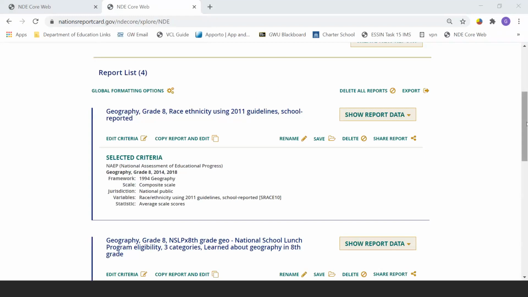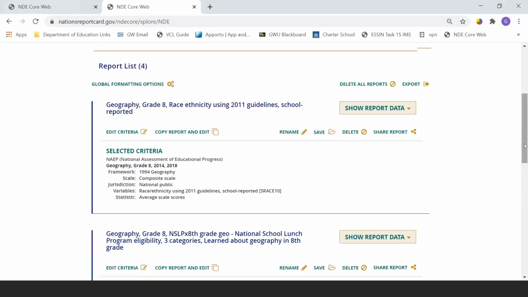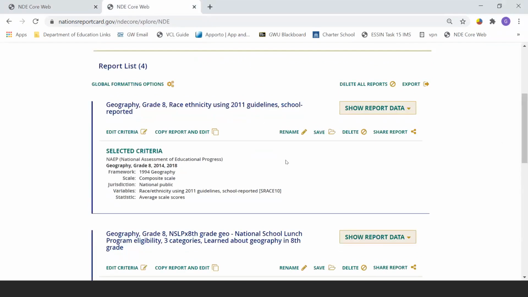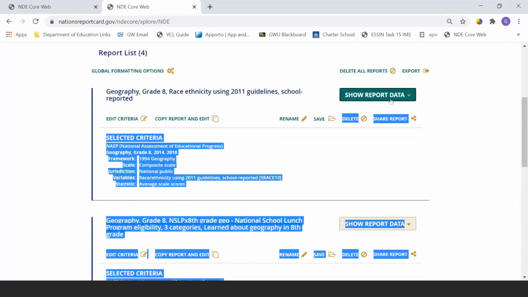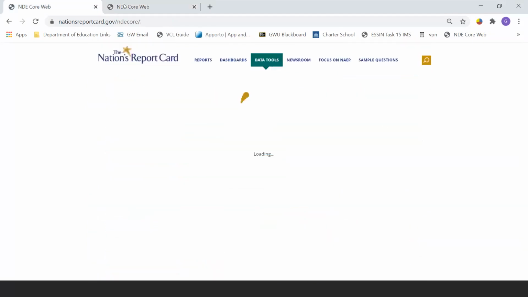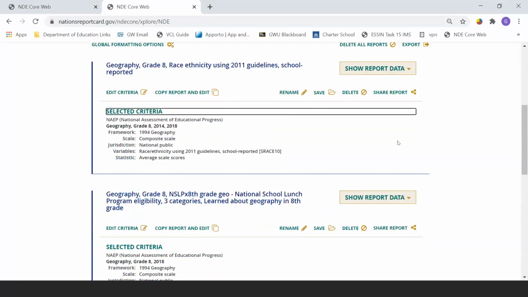So one data pool that you may want to look at is how race ethnicity, for example, looked in geography in 2018. And so again, hopefully the NAEP Data Explorer pops up and I can show you how to do those things exactly. But what will happen is it will spit out a report given the criteria that you specified to be analyzed. And so, oops. Okay, this is really, all right, here we go.